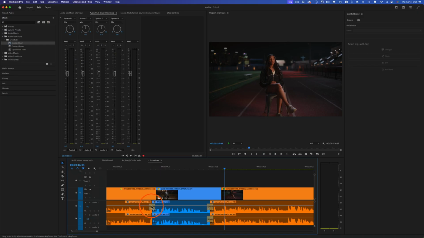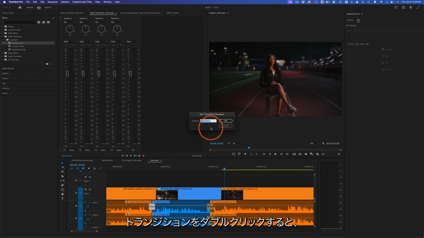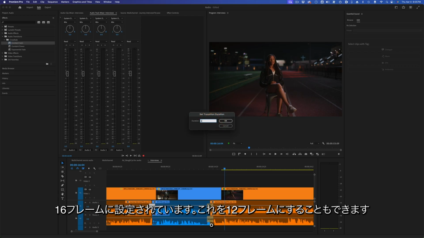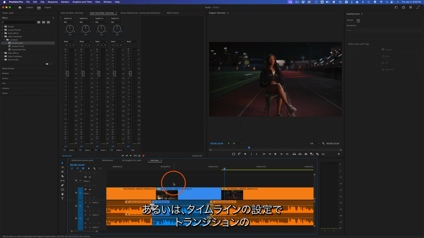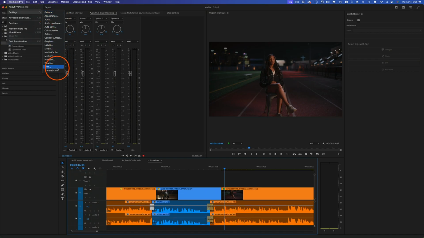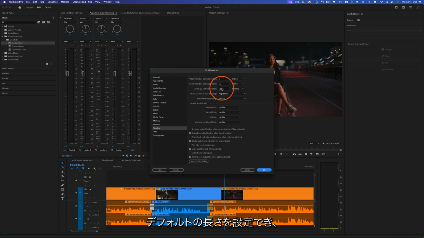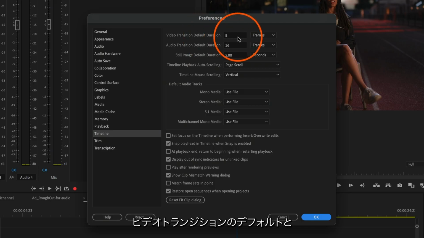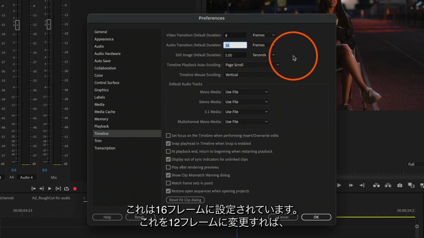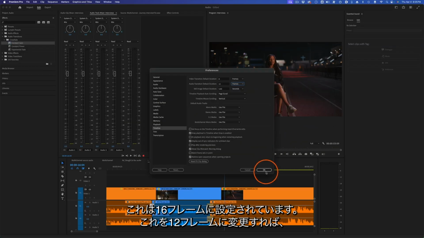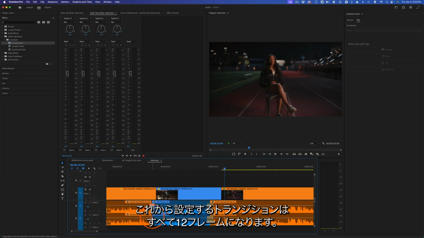There we go. Then you can set the duration of that transition by double clicking on it, and there it is. It's set to 16 frames. I can make that 12. Or you can set a default transition length in the settings under timeline, and you've got video transition default as well as audio transition default duration. There it was set to 16 frames. I can change it to 12 right there, and then all the transitions I set from now on will be 12 frames.